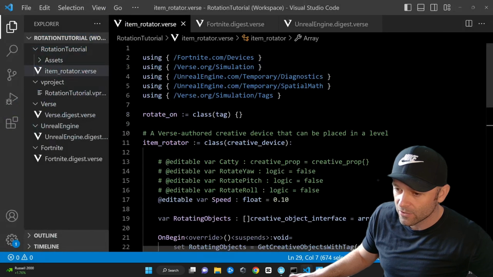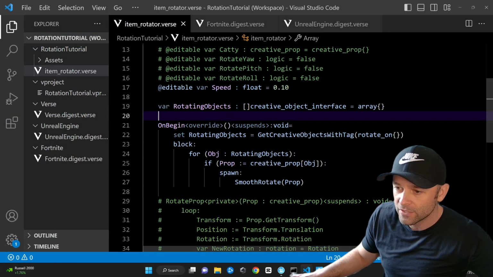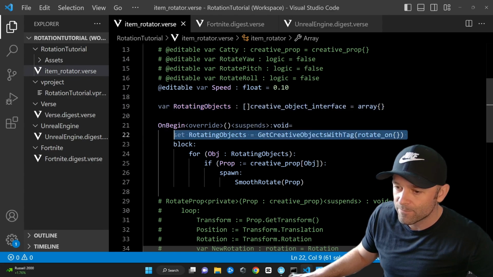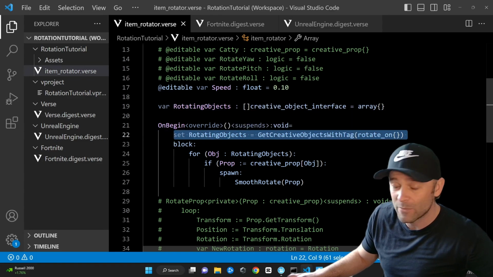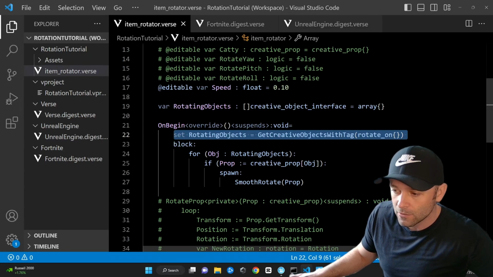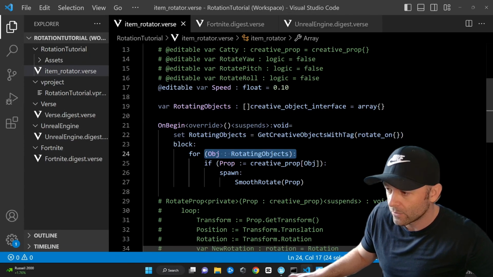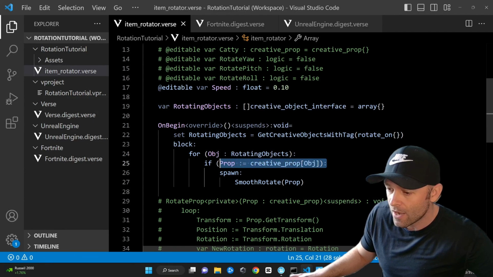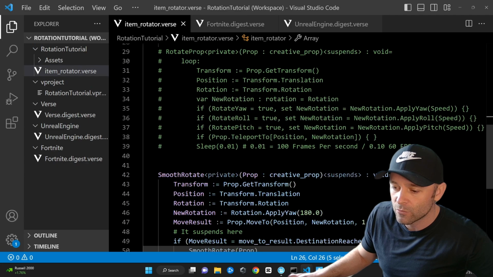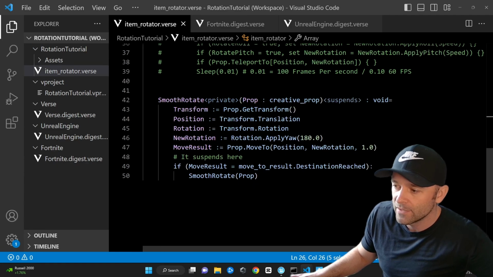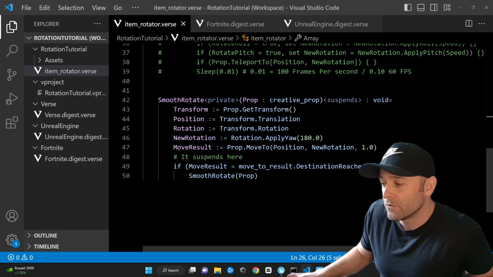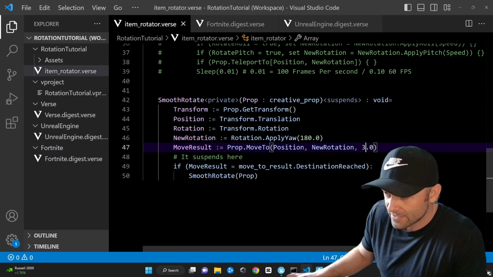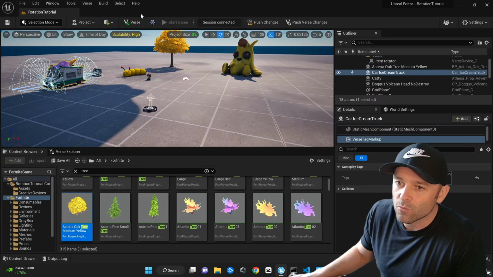And before we run it again, let's look at our code just for fun, make sure it's all good. So rotating objects, what we do is we get them all in the map on begin. So anything with that tag that we just tagged, we're going to find them. We're going to loop through them, but we have creative object interfaces. So we need to cast each one into a prop and then spawn the smooth rotate function for each one. Will it work? I don't know. Maybe one is a little too long. Let's go back to 3 seconds for these things. Save it, and let's run it.